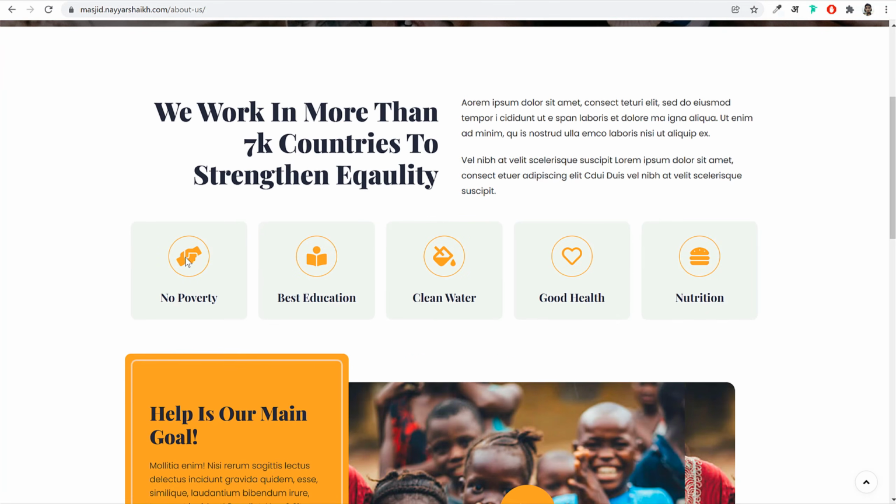Again, I'm saying, if you want to change the text, for example, if you're not doing anything related to clean water, you can change the icon, you can change the text, and you can type in something else, whatever you're doing.